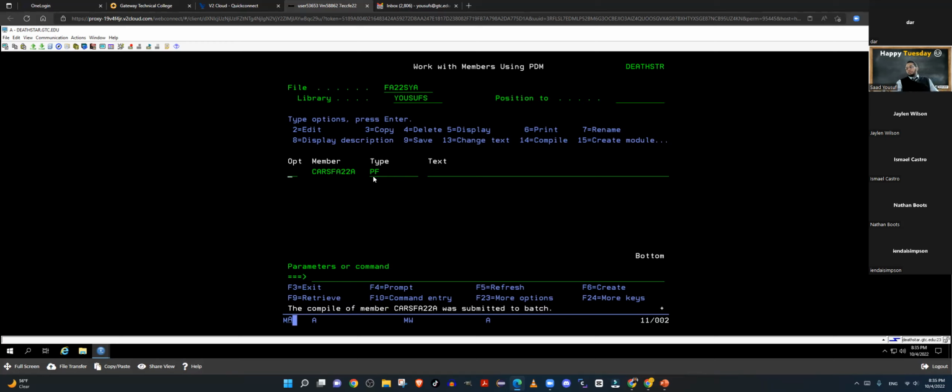You should get that message that I'm getting down below saying the compile was submitted to batch. Compile was submitted to batch. Compile getting submitted to batch does not mean the object was also created. It just simply means it was submitted for compilation purpose. It doesn't matter what the compilation results are, it's submitted.